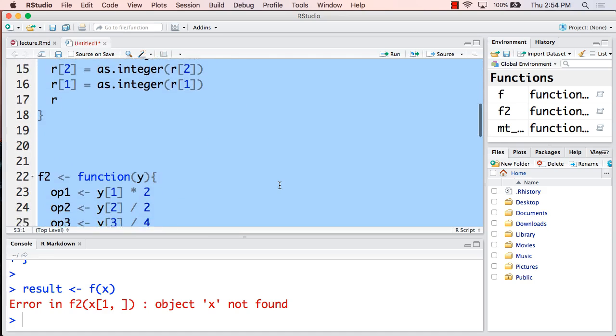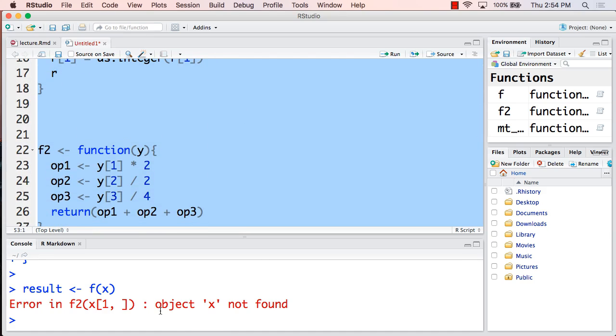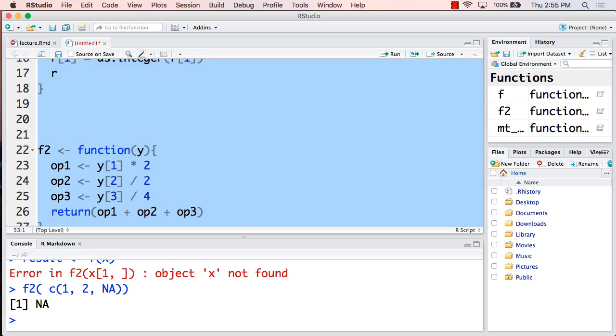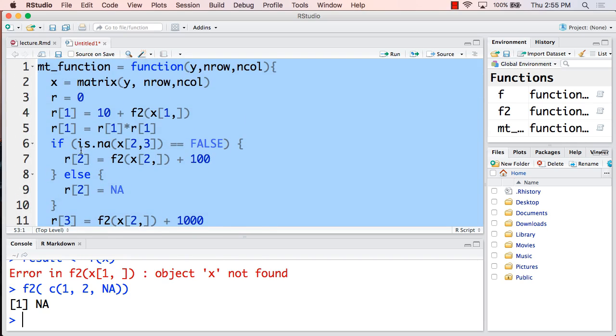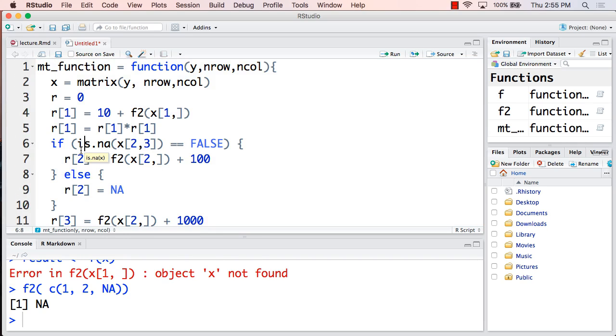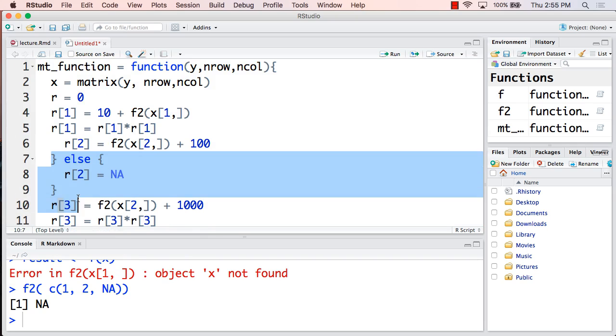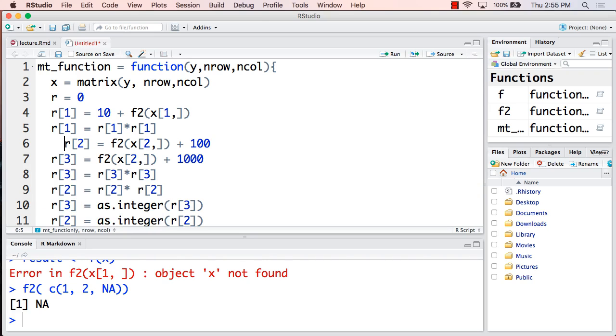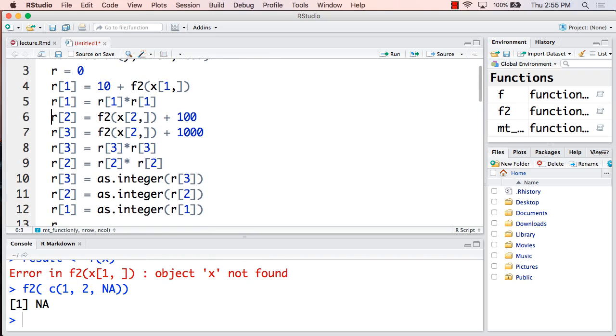Not quite, but close. So let me prove it to you by calling f2 with a vector that contains 1, 2, and NA. My claim is this will result in an NA, and it does. So that code over there was just programmers not understanding the language and being super cautious. So we can get rid of that bit. Okay, so we made some progress.